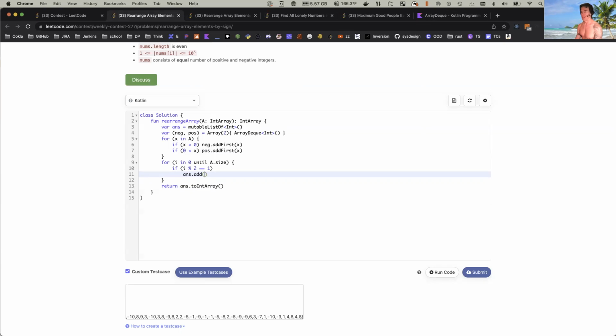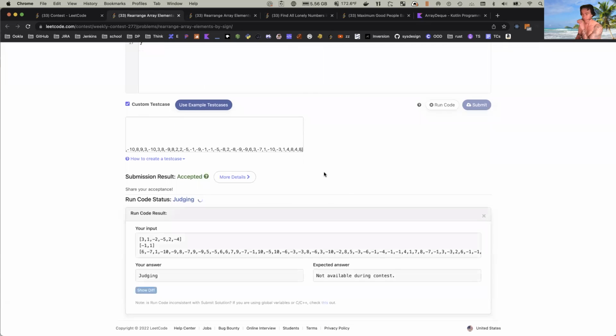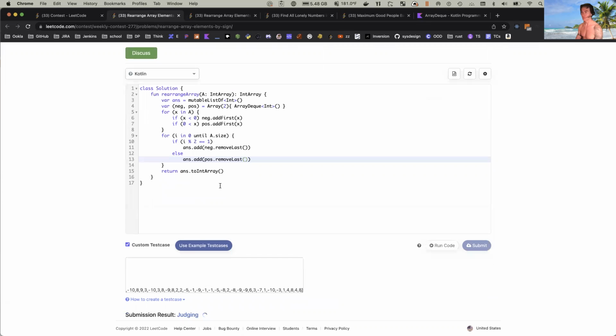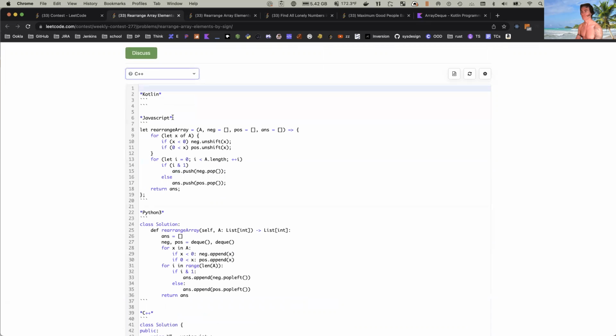And dot add neg dot remove last. Else and dot add positive dot remove last. Add first, remove last. See what happens. Looks good. Okay.